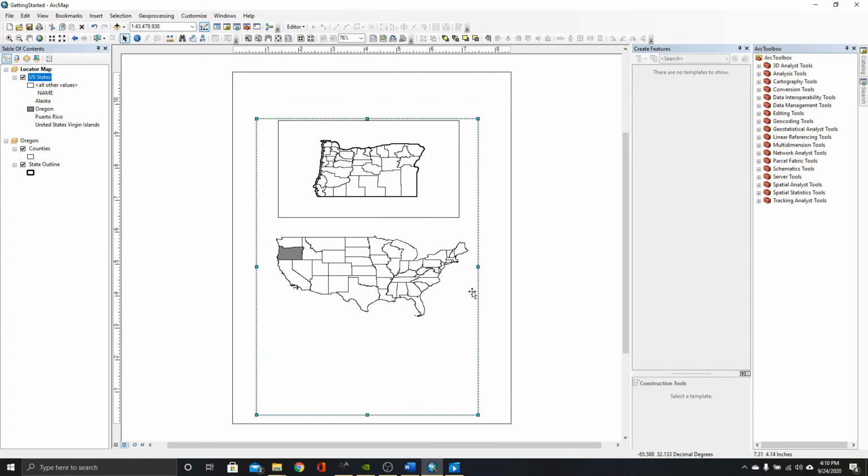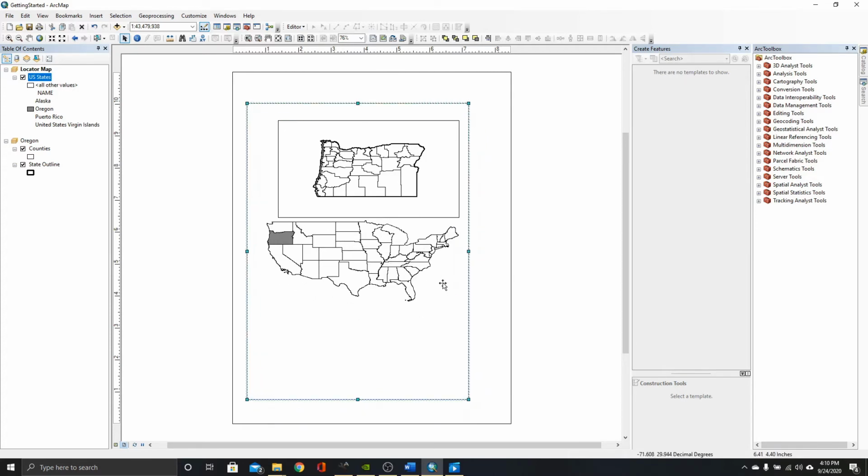And you can see that our organ map, or our locator map, is actually quite big. So there's a few first steps that we want to do. In this case, we want to keep our orientation in portrait. So this is fine the way it is.